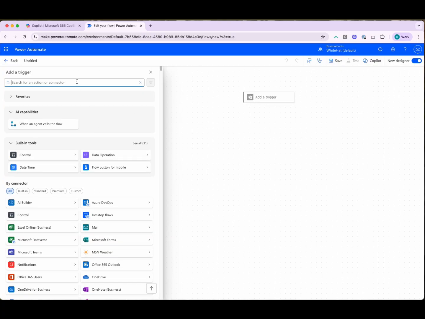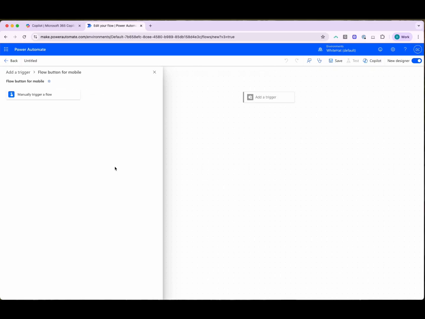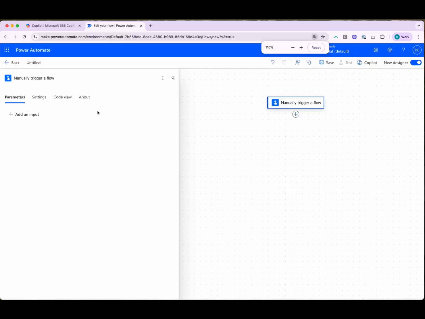and you'll see down here flow button for mobile. Slightly strange but totally useful. Manually trigger a flow. Grand. So you notice we've got this starting now, but down here, add an input. Press that, and this is where we're going to build a very simple form. And all we're going to do is recreate something that I've used elsewhere.